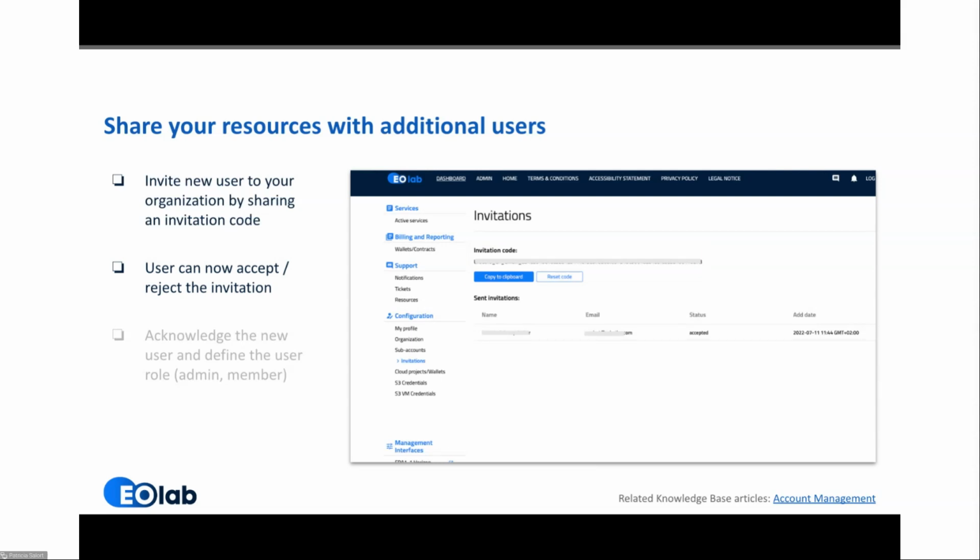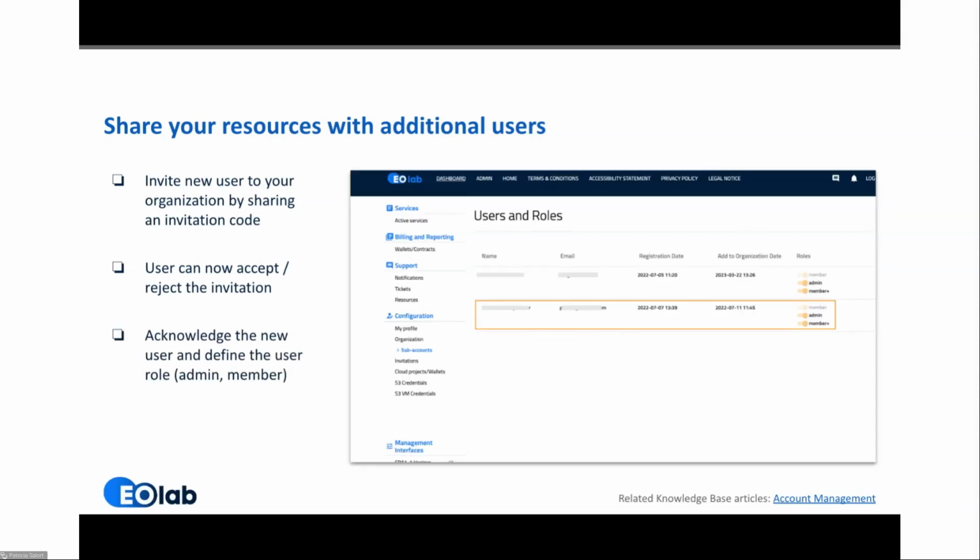So in theory, the invited person can now accept or even reject the invitation. And let's be positive, the person accepted the invitation. So now you, as the administrator, have to acknowledge the new user and define the user role. The new user can be admin or member of your team or of the resources, and the settings can be changed anytime by the administrator.